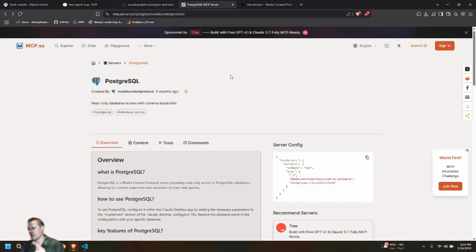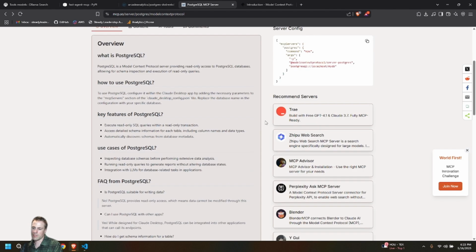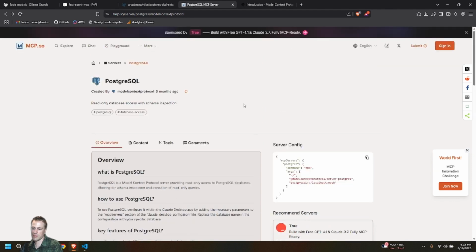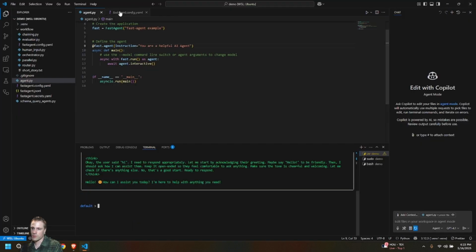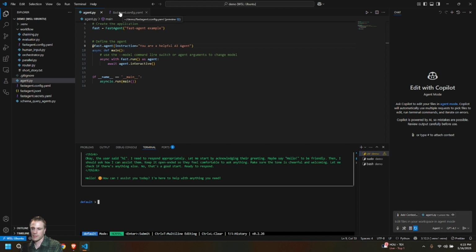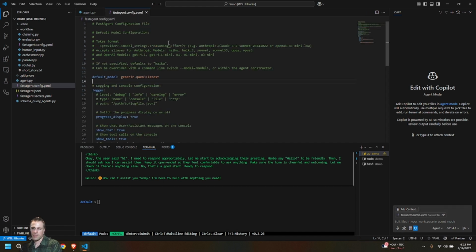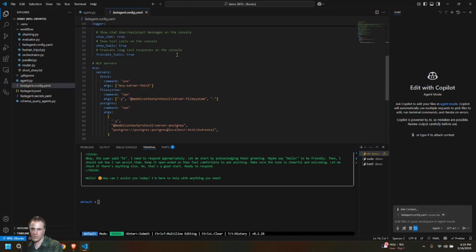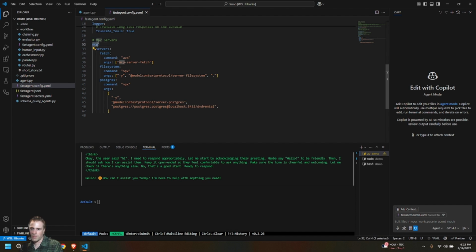Now, I'll talk more in a minute about what an MCP is. For now, just think of it as a tool that allows your LLM to connect to other things, in this case, a Postgres database. So here we see the information about the Postgres MCP. We're going to come into our fast agent config again, scroll to the bottom where it says MCP servers, and add a Postgres MCP server.